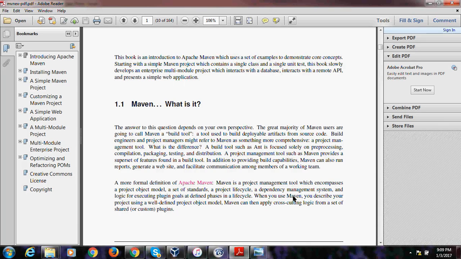So what is Maven? To answer this question depends upon your own perspective. What does that mean? Many users say that Maven is a build tool because it builds a package. How it builds, we will check later, like what it is doing in the background. But building is like, if you are writing a Java file, it will compile all the files and create a package like a .zip. There are a bunch of files and it will just package them.